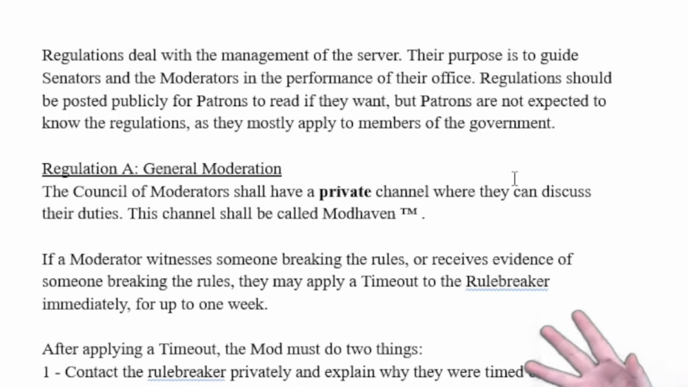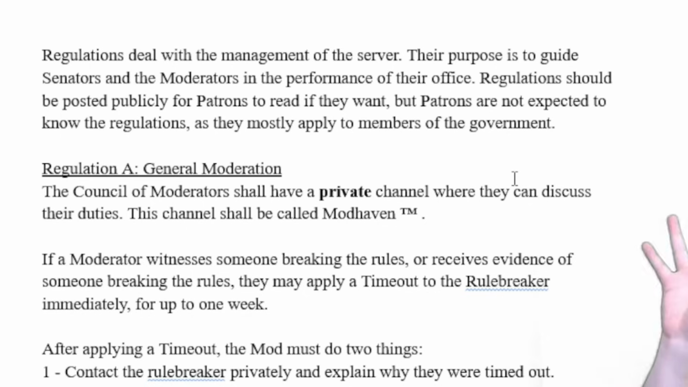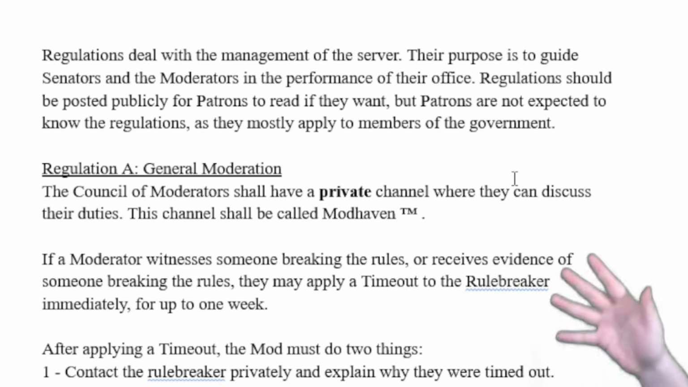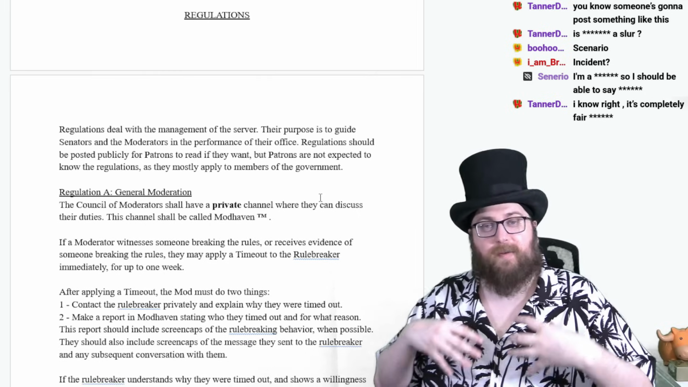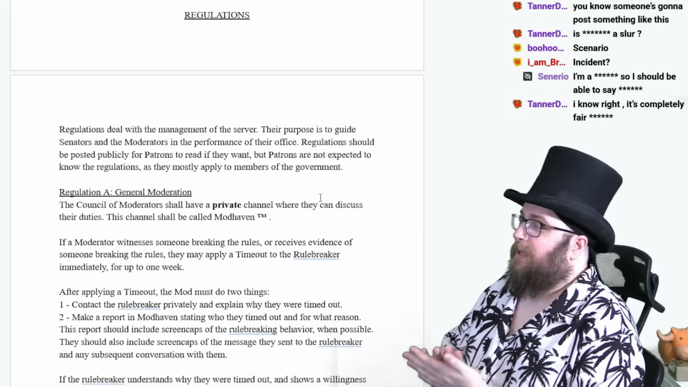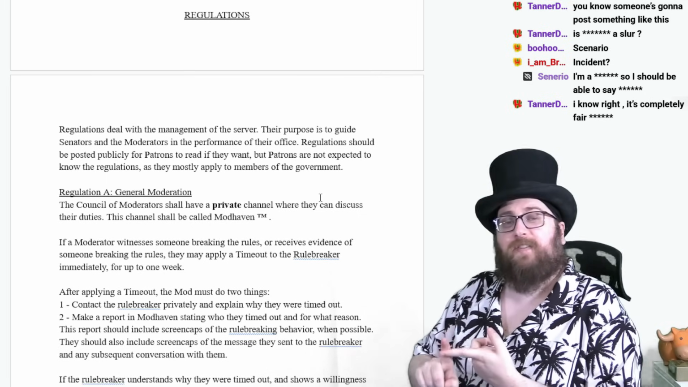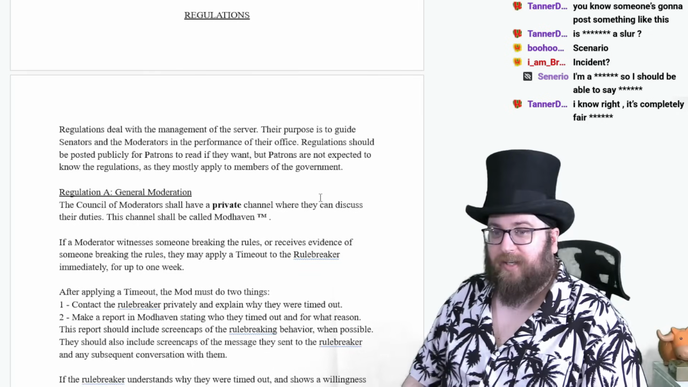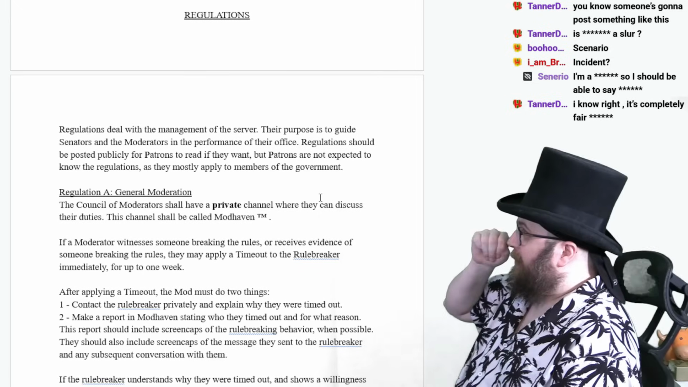Regulations deal with the management of the server. Their purpose is to guide the senators and the moderators in the performance of their office. Regulations should be posted publicly for the patrons to read if they want to, but patrons are not expected to know the regulations. They mostly apply to the government. Ideally, at least in my eyes, the perfect government is one where the citizens have to do as little work as possible. The government works to serve the citizens, so they don't have to know all these regulations.